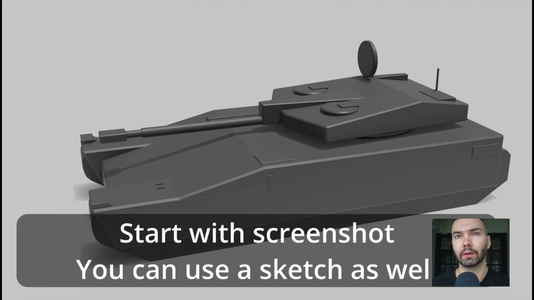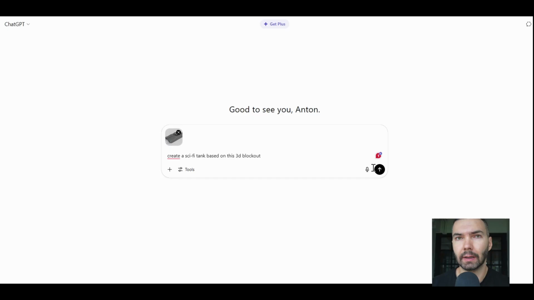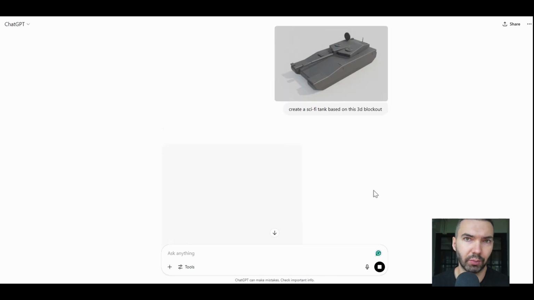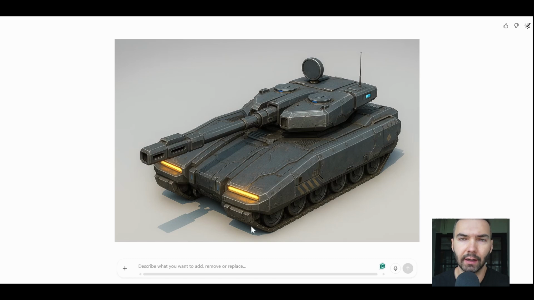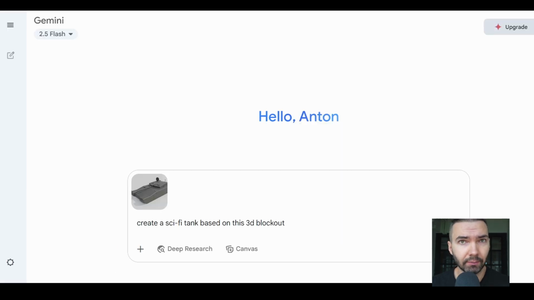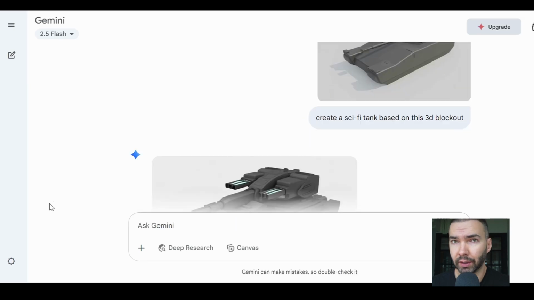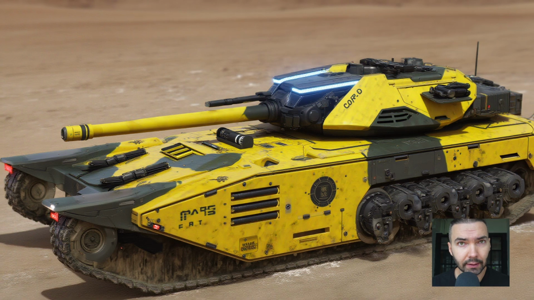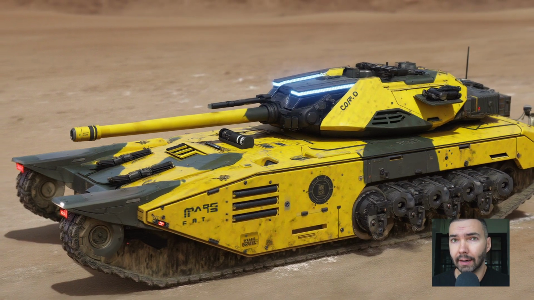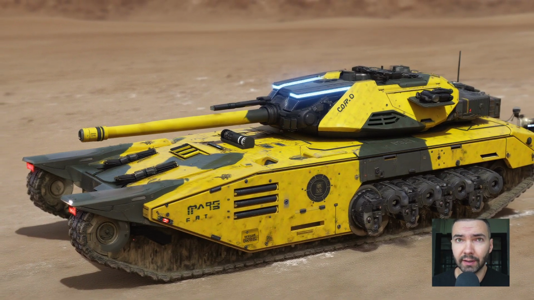We take a screenshot, then put it into ChatGPT for tests, type in a cyberpunk tank, sci-fi tank. We get this result. This result is pretty good. However, it's not something I enjoyed or like that much. I tried also Gemini, the same prompt. The result was actually much worse than ChatGPT. And then I used Flux and ComfyUI to do a much better job using the same screenshot.